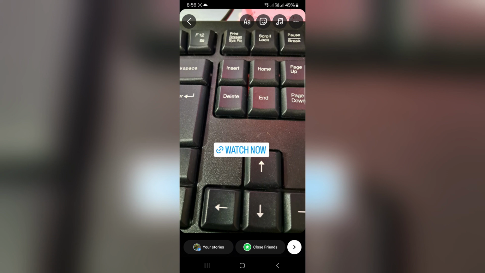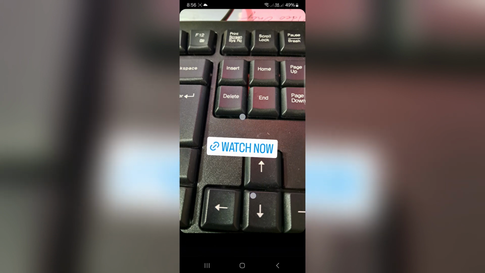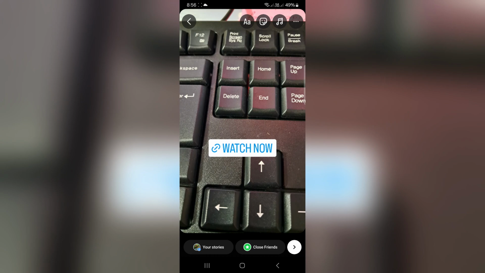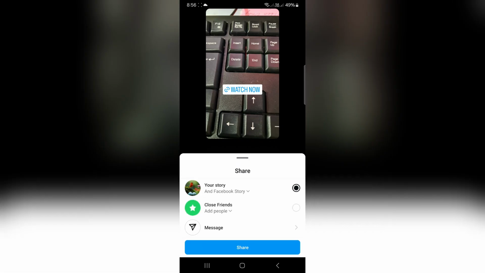Now you can resize the link button. You can make it bigger or smaller. After that, on the bottom right corner click on the next, and then you can now share it. So that's how you can add link in Instagram story.